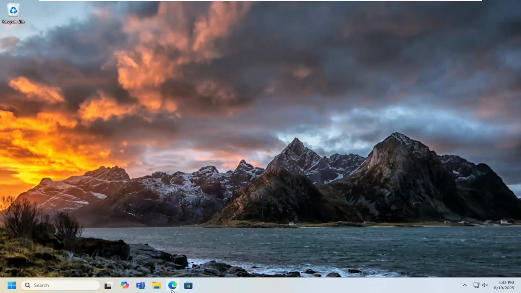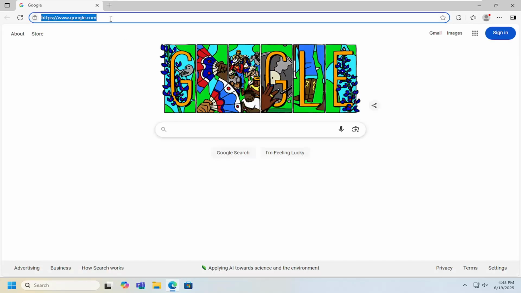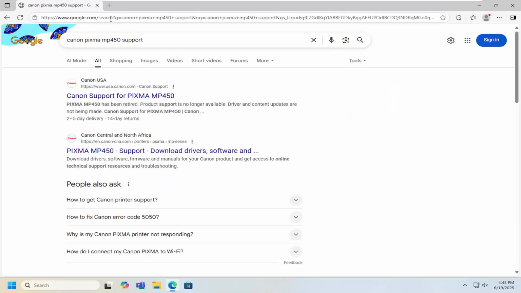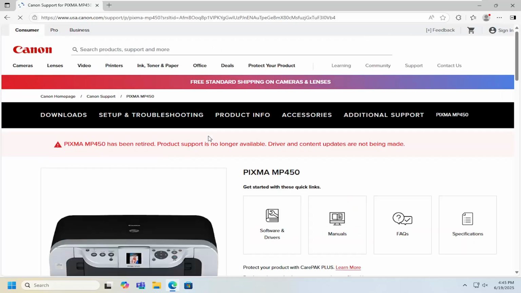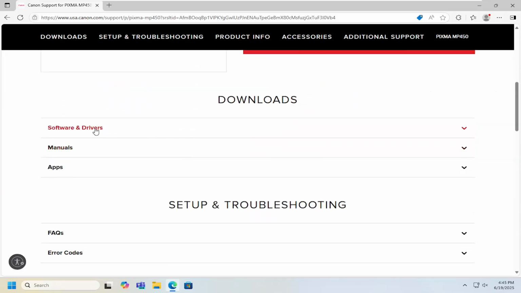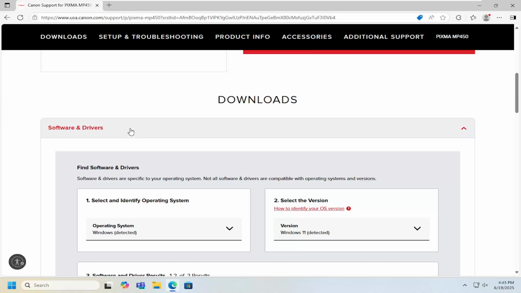So all you have to do is open up a web browser, and you want to search for Canon PIXMA MP450 support. Go ahead and search for that. Best result should say Canon support for PIXMA MP450. Go ahead and select that. And then you should see the printer over here on the side. Scroll down further and expand the software and driver section.